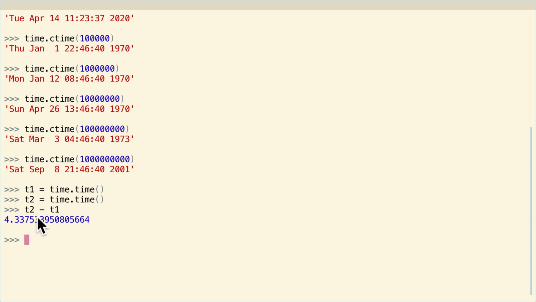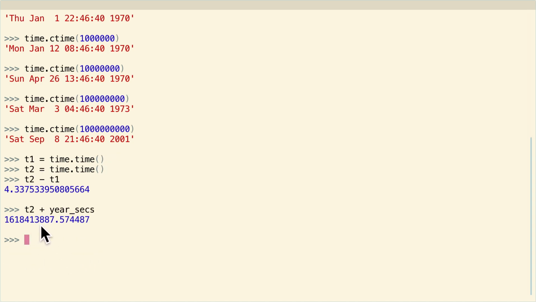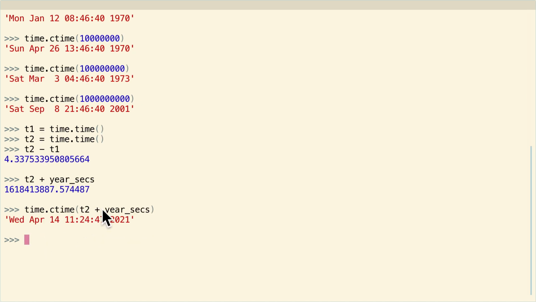And this is really interesting and important for things like timing your code or just dealing with time in general. We often have to deal with things like time deltas. You could also say t2 plus the year_seconds variable I defined earlier and get the exact time, the Python time, of a year from t2. And then, of course, if you pass that into ctime, then you will be able to get the date a year away from t2.